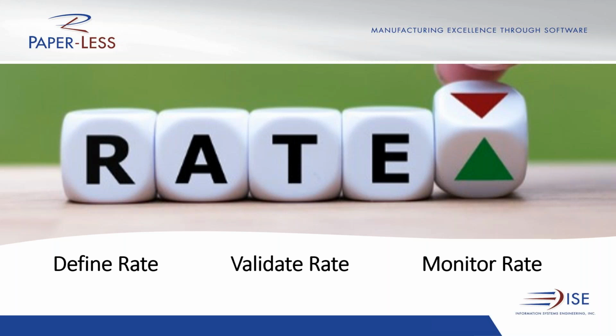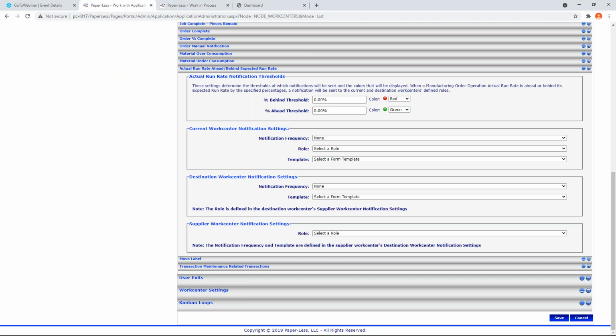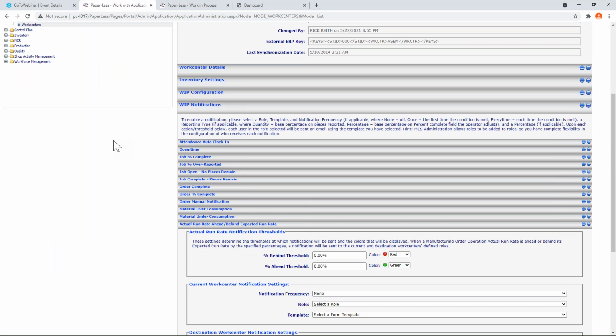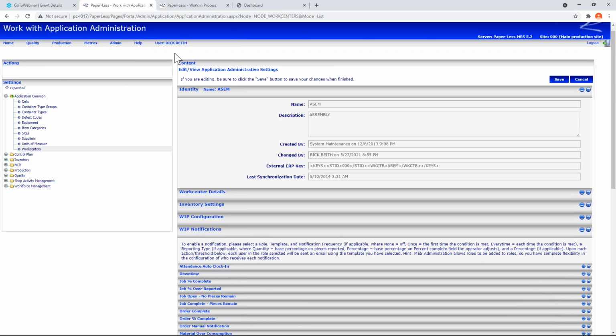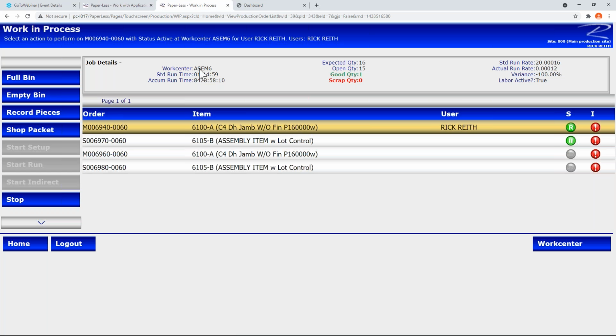So I'm going to jump over here real quickly and go into my Paperless system. And kind of looking at the rates, right? We talked about rates and where they show up. If I look here, here's my standard run rate, and then here's my actual run rate. So that's that kind of monitoring we talked about from an operator's perspective to validate rates.